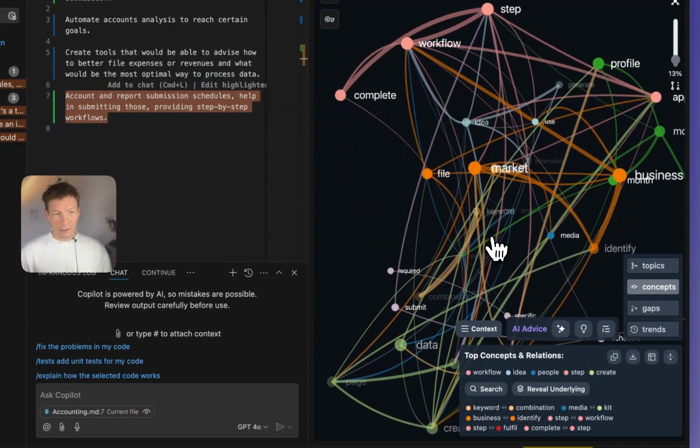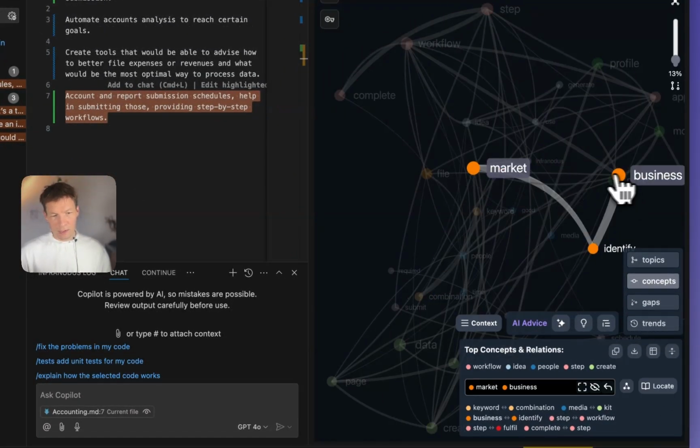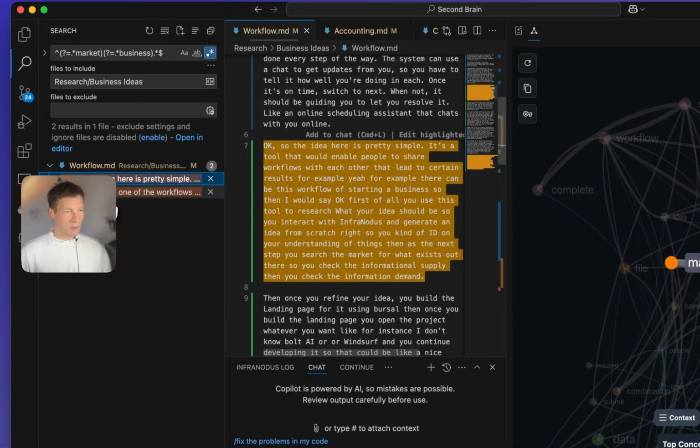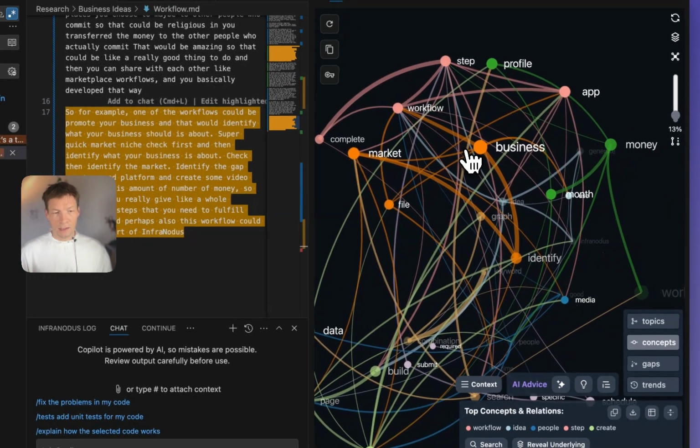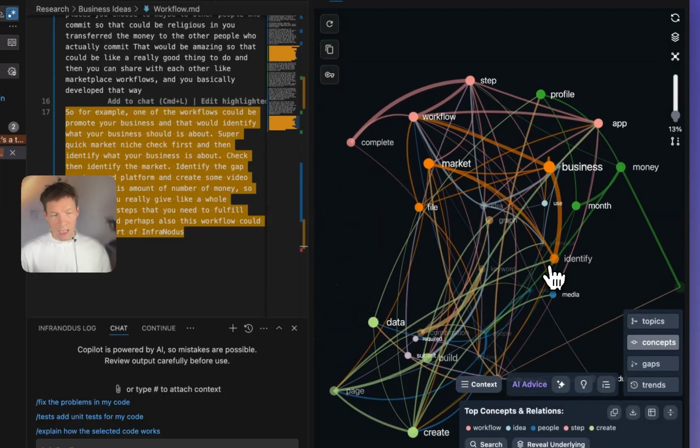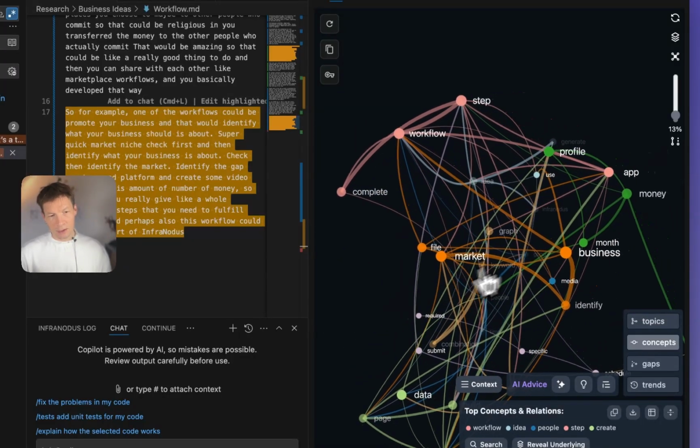If I want to see, for example, what I was writing about market and business, I click on those two again, click locate, and then I see the two statements where I was writing about market and business in the same context. So this is a great way to jump in, and this is what I like to do first, usually with the graph, to kind of see those most influential ideas and then jump into them.